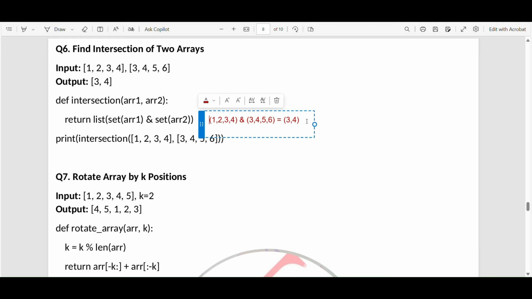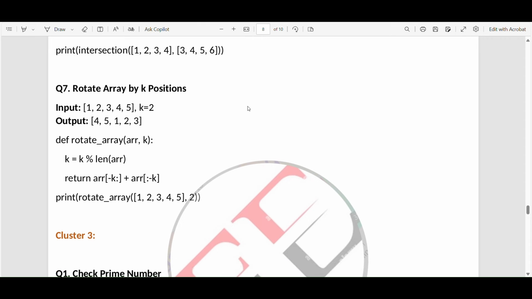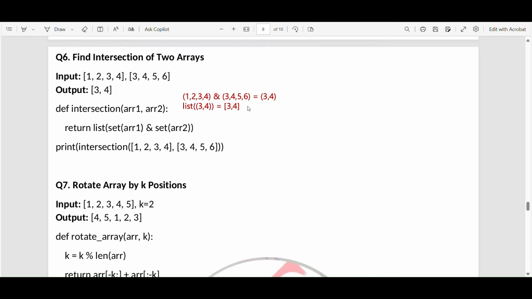Then after this we need to convert it into list, because we need to print the intersection also as a list. So list of 3 comma 4, right? So now this will be giving you the output in the form of a list. So this will be your output. That's all about this question. And let's go into the next question, which is the last question.